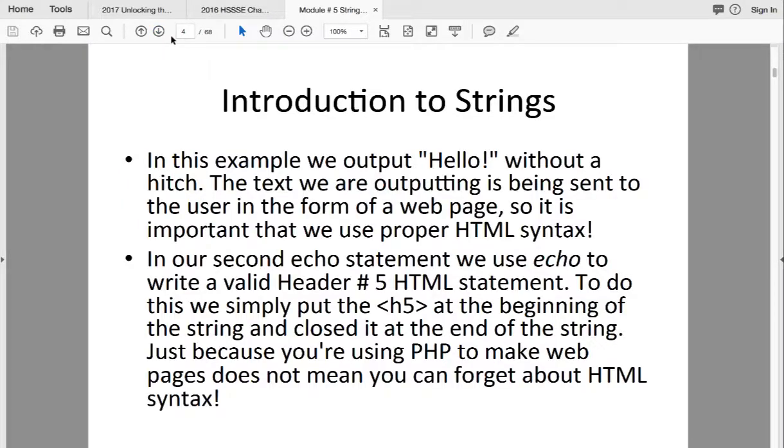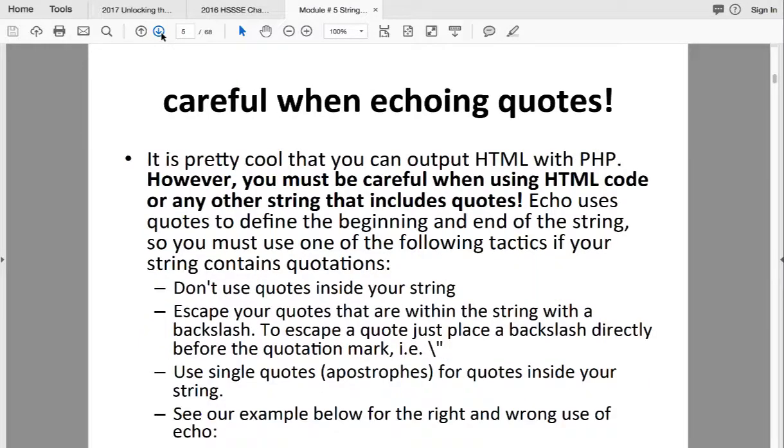So in this example, again, the hello and how I implement HTML inside of it give it a special treatment, in order to display it in the HTML. But you have to be careful when you are echoing quotes, and sometimes the quotes are not as straightforward as you might think.